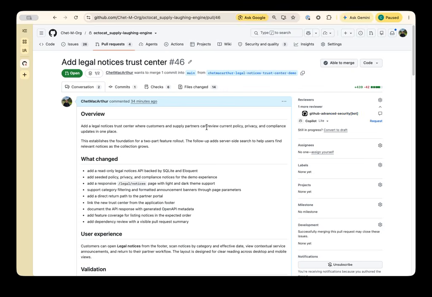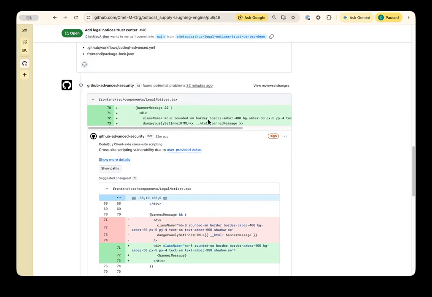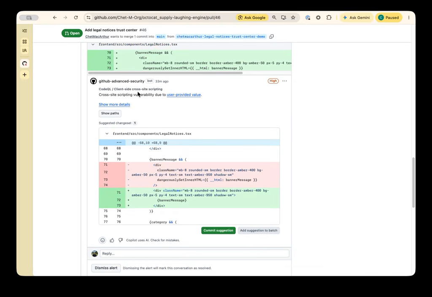So let's scroll down and see if GitHub Advanced Security has found anything. Here we'll see an alert from GitHub Advanced Security, letting us know that it found potential problems, that problem being an identified vulnerability in this code. We'll see it provides where it identified that vulnerability, so the specific file. And it's given an alert for what that vulnerability is. So we'll see it's a client-side cross-site scripting vulnerability with an associated severity of high.